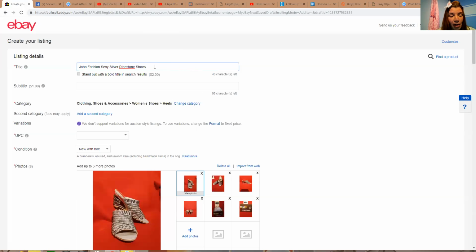Okay, so I have John Fashion, silver, sexy. Okay, the sexy, I will probably capitalize, because on the title, you can't advance your title to put anything on there unless you pay extra, as it says underneath here, stand out in bold. So I'm going to just capitalize the word sexy. So John Fashion, Sexy silver rhinestone shoes.